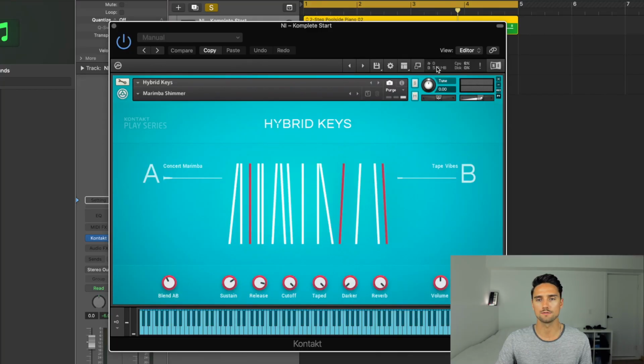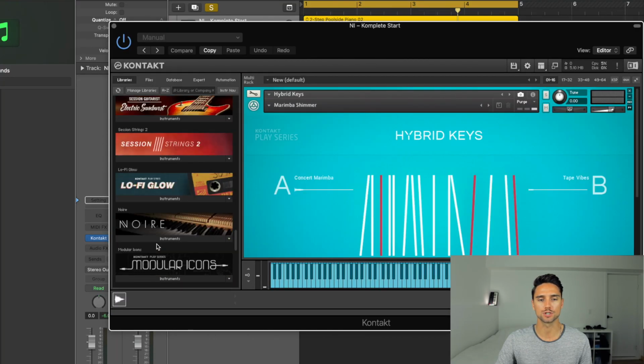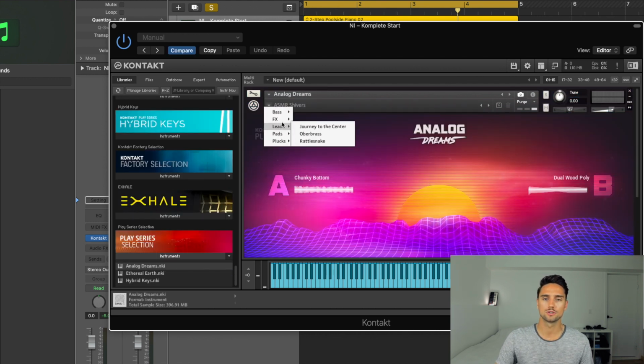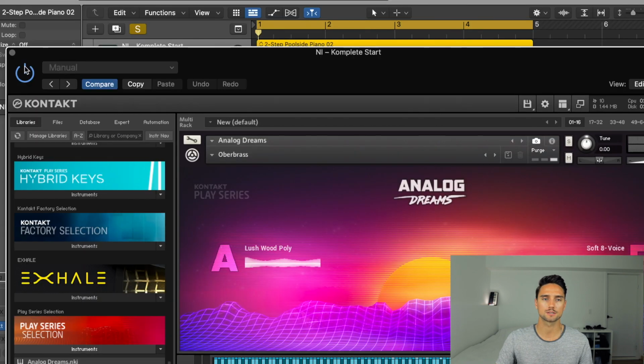Let's do one more try of this one with the Analog Dreams, my other favorite one that comes with Komplete Start. Let's do the Oberbrass.